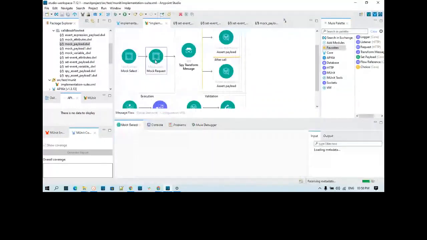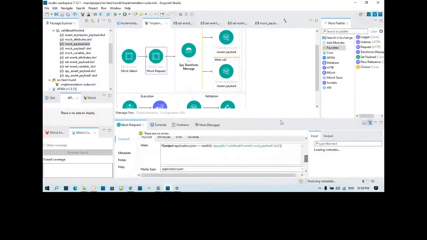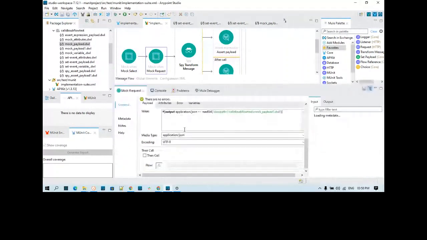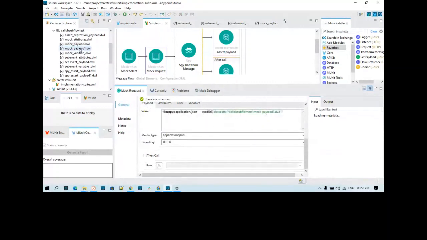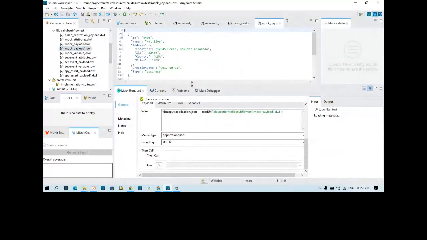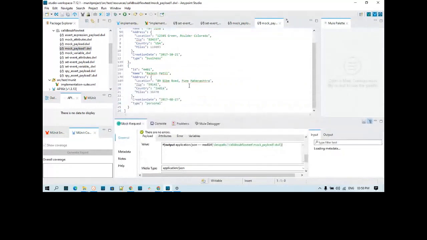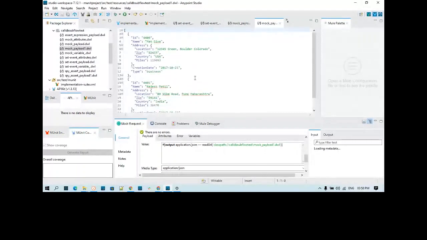Second is the requester. In requester, I have preserved the payload, attribute, and variable. So we'll just see, this is payload one. This is my expected output from my system API. It has preserved the output which I am expecting the requester should give me, the response the requester should give me.